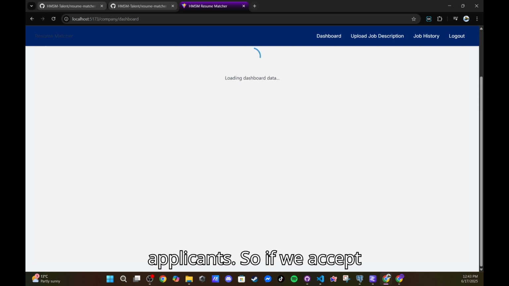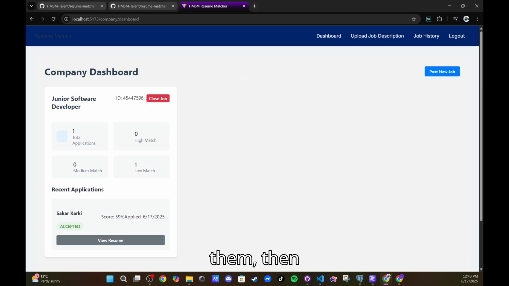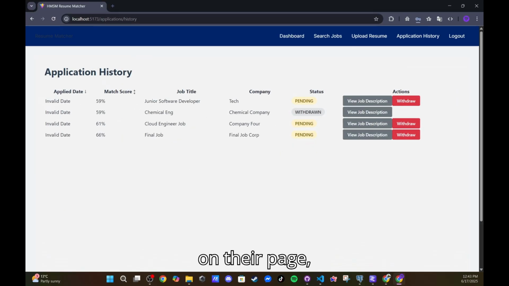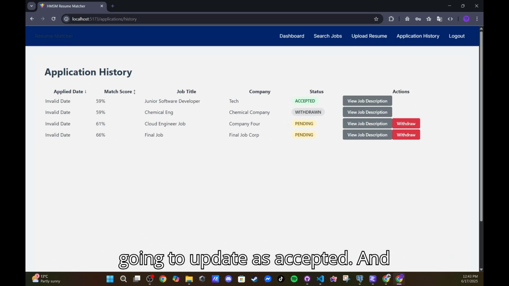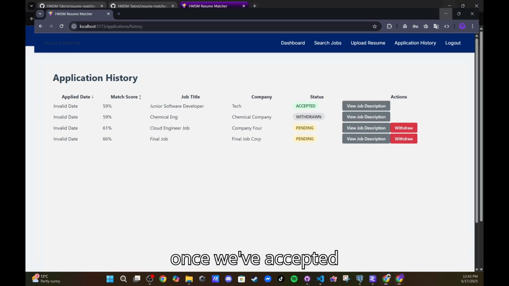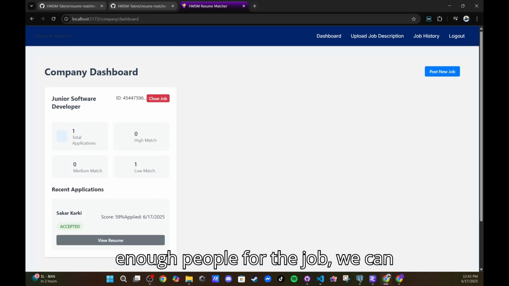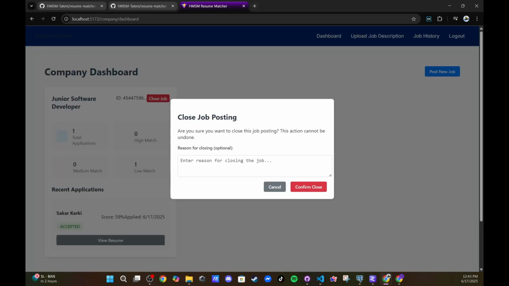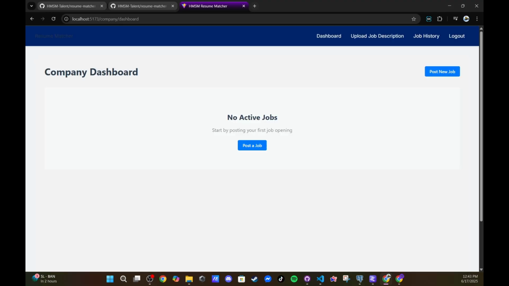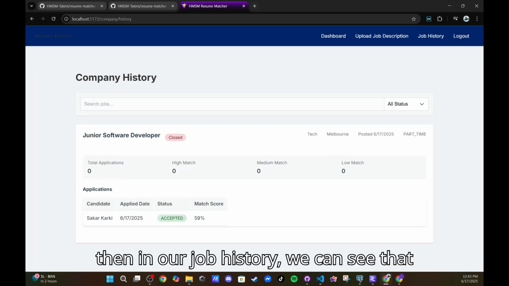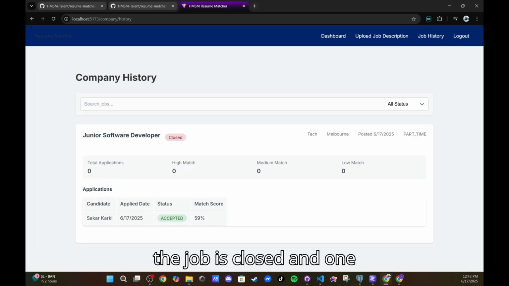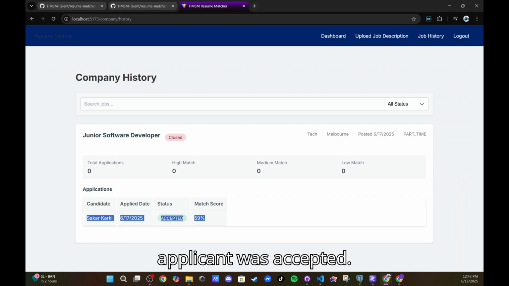So if we accept them, then on their page, it's gonna update as accepted. And once we've accepted enough people for the job, we can close the job. And then in our job history, we can see that the job is closed and one applicant was accepted.